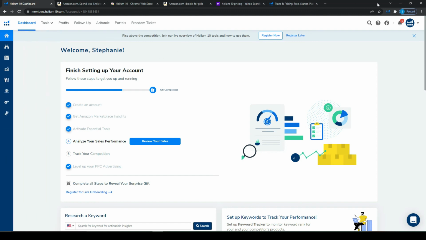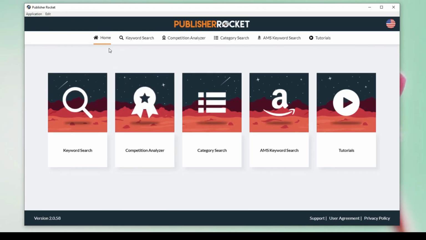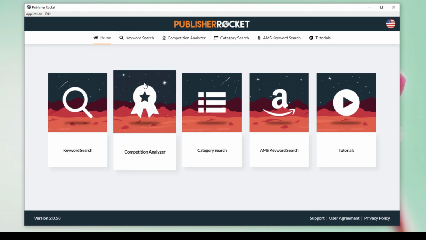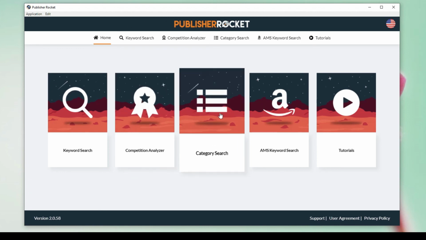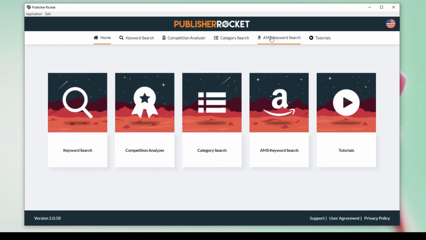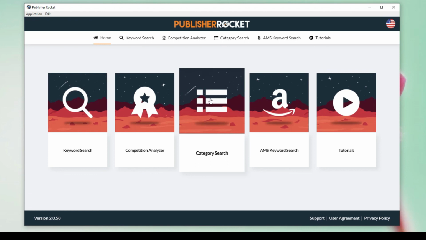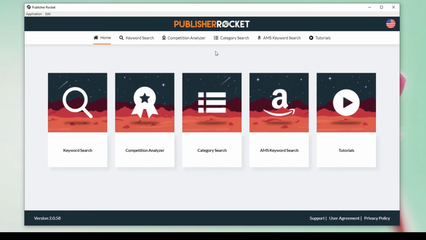The other paid tool that I wanted to go over is called Publisher Rocket. And this is what Publisher Rocket looks like here. I actually use both Publisher Rocket and Helium 10, and the only reason why is because Publisher Rocket has something called category search that I really like. Everything else here really is taken care of with Helium 10. In fact, Helium 10 is definitely the more powerful keyword research tool, and it has a lot more options. However, Publisher Rocket has something here called category search, and I'm going to do a separate video on category search and why that's important. So those are your free and paid tools that we're going to be using.